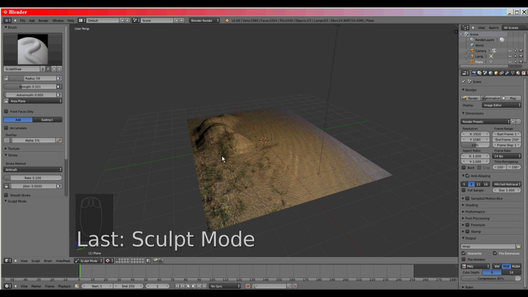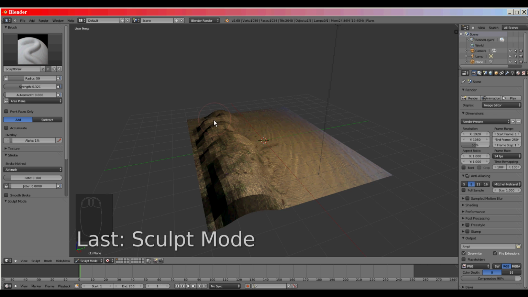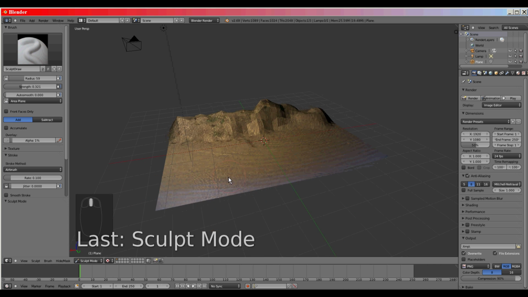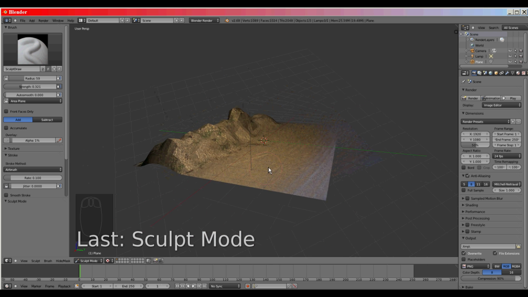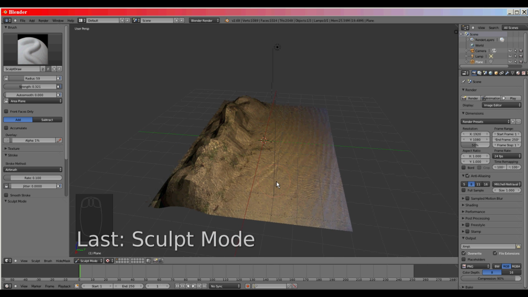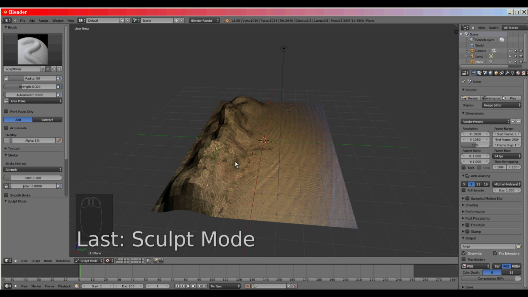I'm going to just sculpt through here. I want to make this my mountainous side of the beach, and I can make some large mountains here. There we go. That'll be good for right now. So I've got this sculpted the way I want.